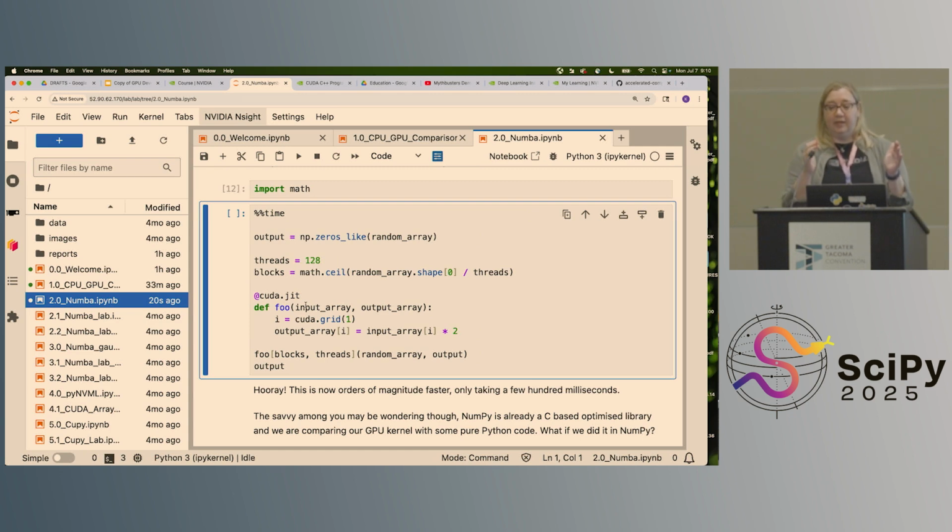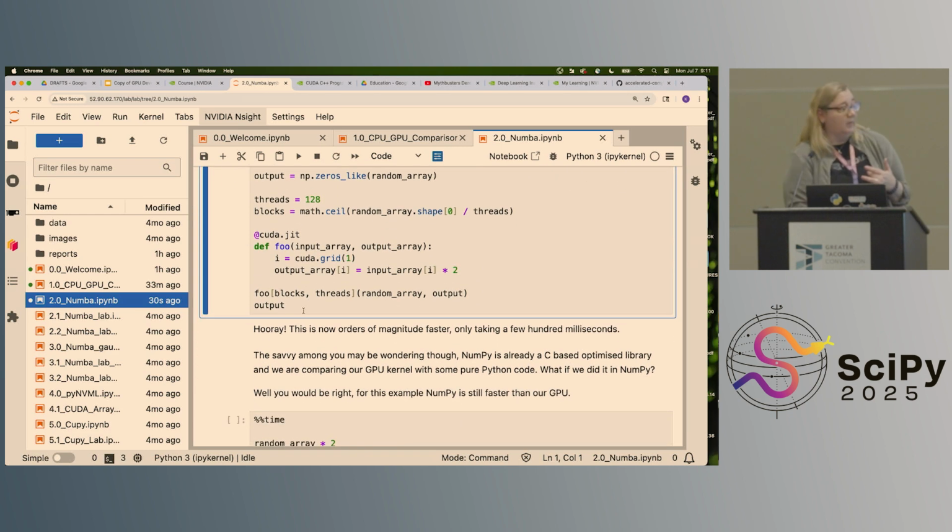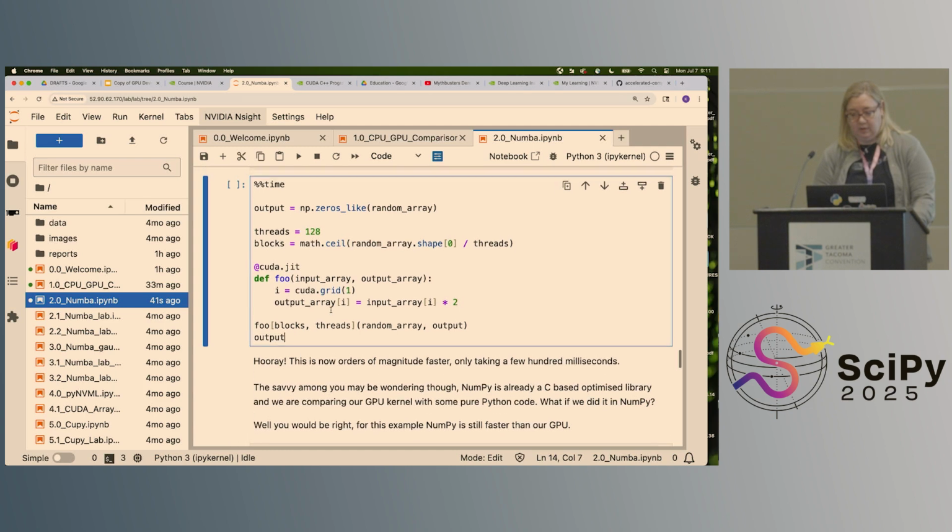100%, evenly. Okay, and so here, this is a much more meaningful example, where we're setting the number of blocks and the number of threads here, and then we're going to send in our random array and our output array and have this execute. All right.